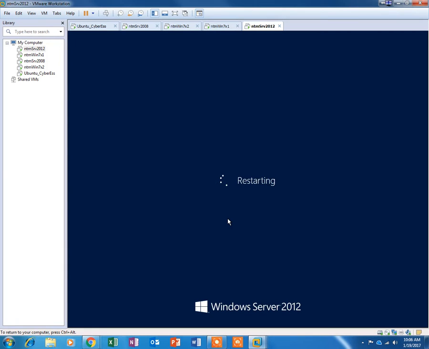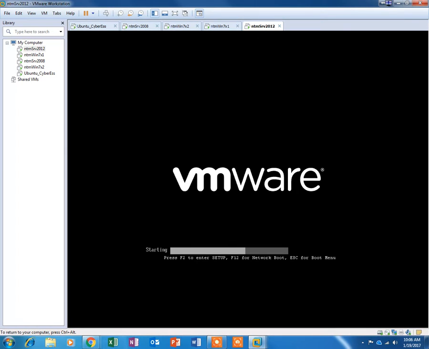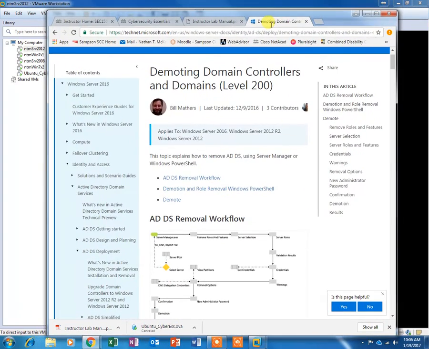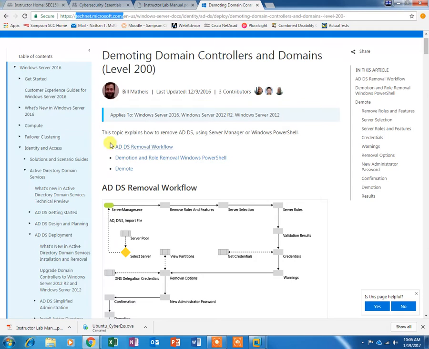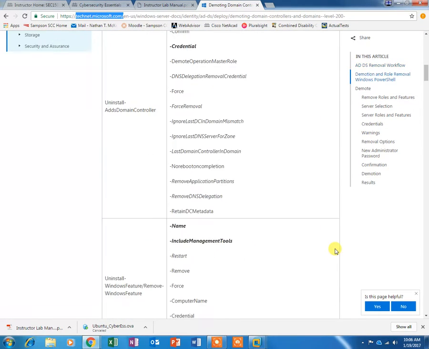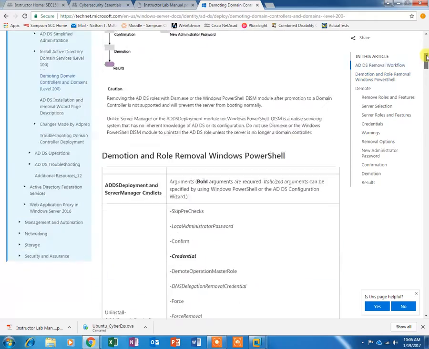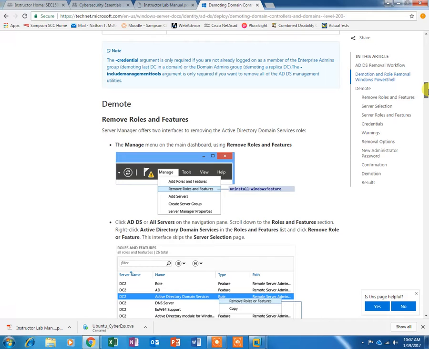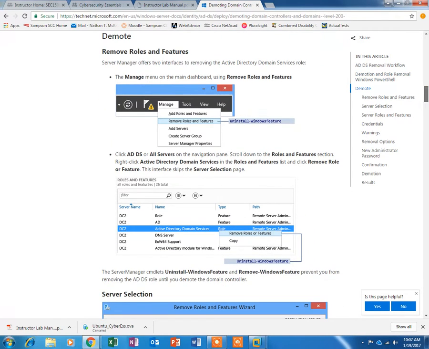Okay, and while this is going, I'm going to show you guys my other screen. So here is a good example on technet.microsoft.com. You can just follow along with this for pretty much anything you need to do. Now this is Server 2016, we're using 2012, but a lot of it's exactly the same. If you want to be cool and use PowerShell to uninstall it from the command line, you can do that. The way I'm showing you guys is just using the GUI.